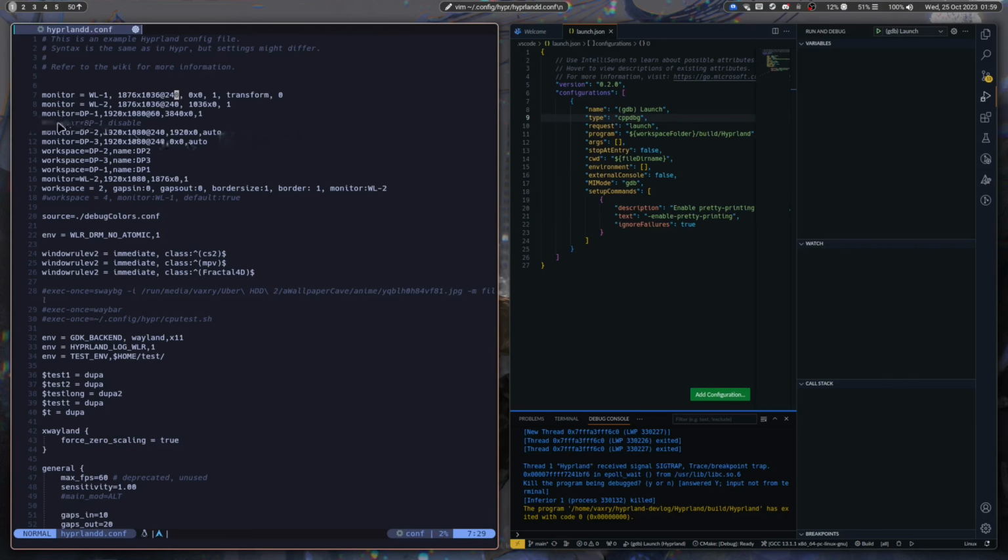Alright, now that you've got your config, you can basically launch your Hyprland installation and mess around with it. I have some very weird window rules set up, stuff like that, so that's why everything is so weird.